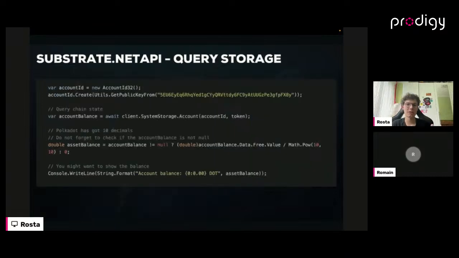It might be useful. And then obviously you can also query the storage that's on chain. Here I'm querying the native balance that's on the substrate chain. In this case, it's the DOT token, but it can be any of your tokens that's on chain. Or actually, you can query anything, any storage key pair that's on the chain.